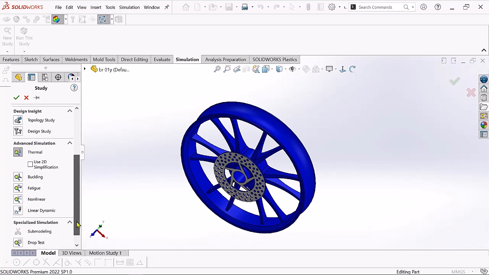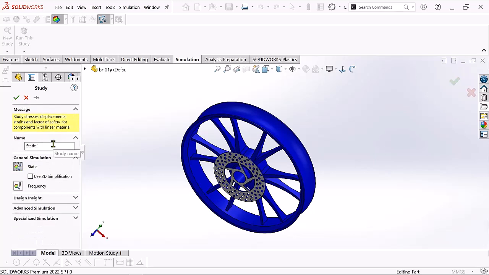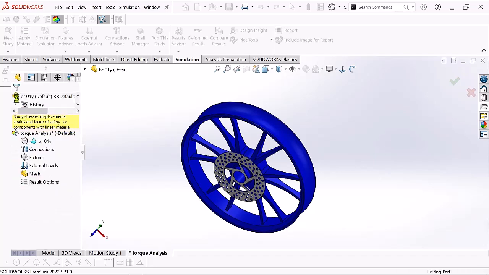Now there are many options, just choose this statics. You can change the name, I choose torque, I write torque analysis. Okay, I'll choose this torque analysis and select OK.